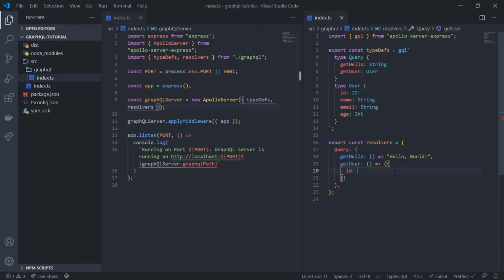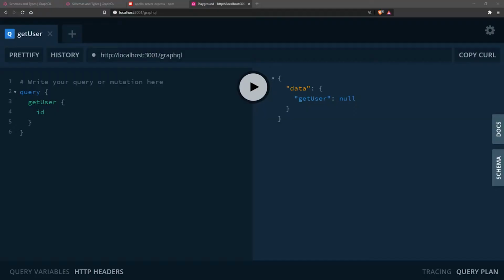So we'll just return an ID. Let's just do 123. Name, Arizona. For the email, I'll do arizona@gmail.com. And then for age, we'll do 23. Okay, so let's save, and let's go over here. And you can see now it returns the ID of 123.